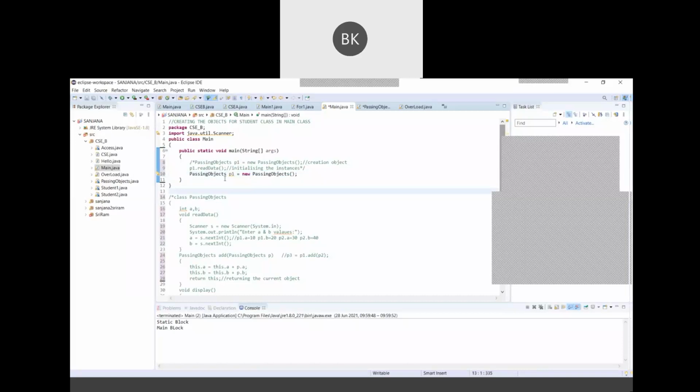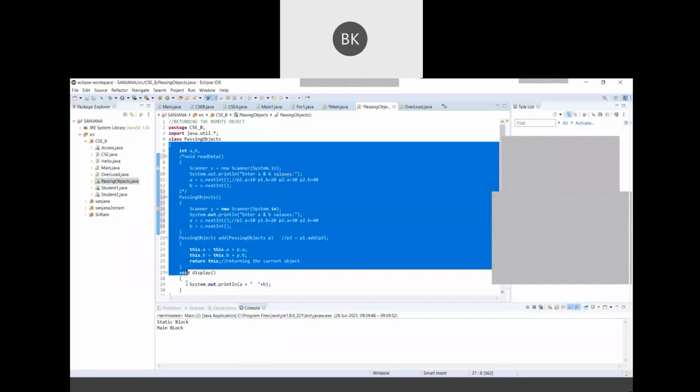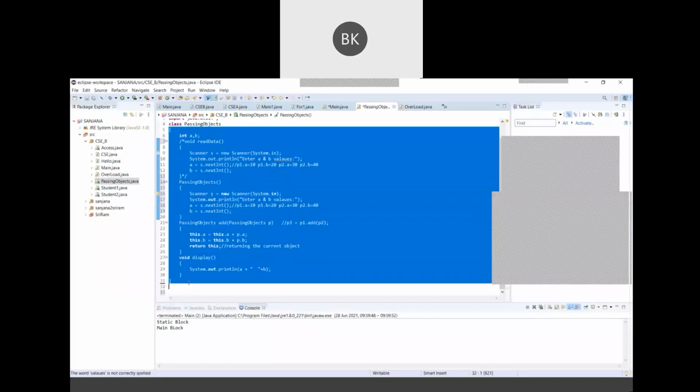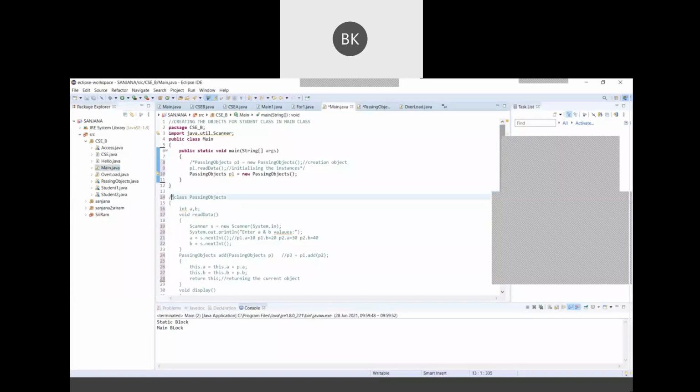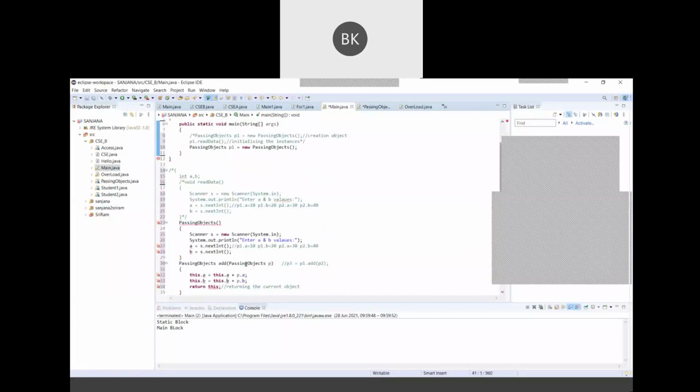Whenever the user defines a constructor, the user can define the constructor in his class, and he will create the objects.